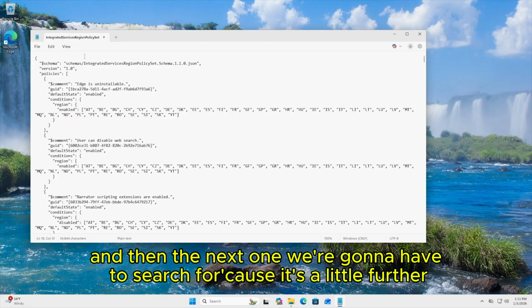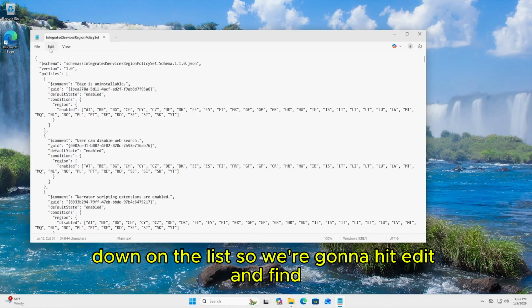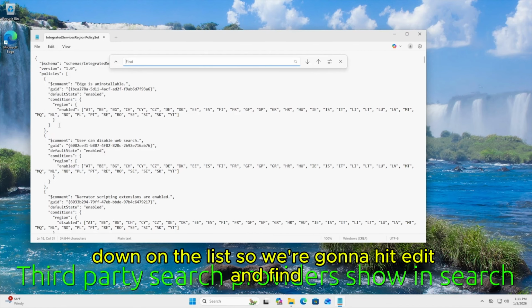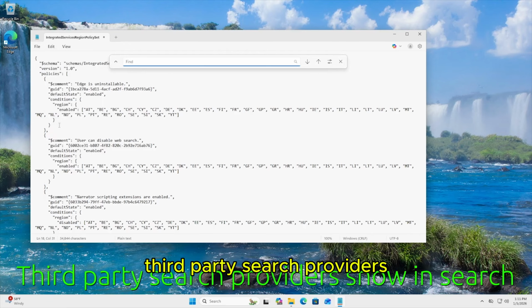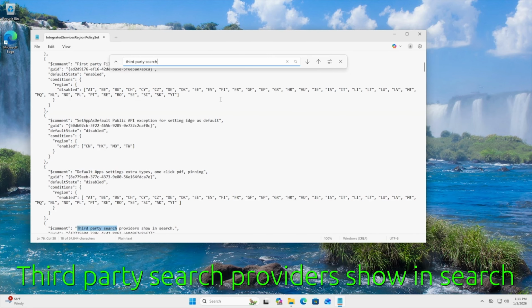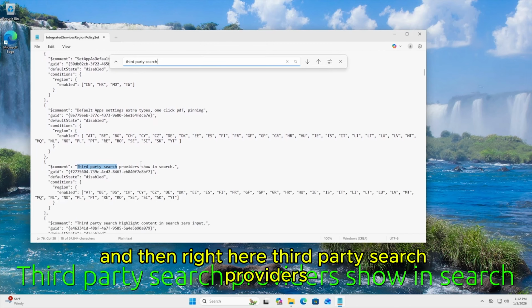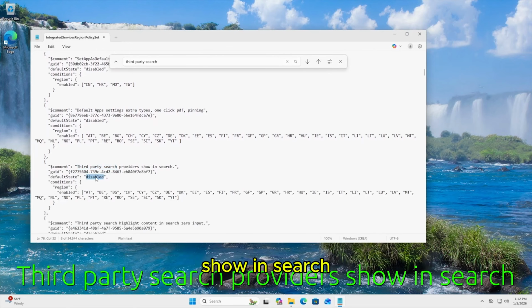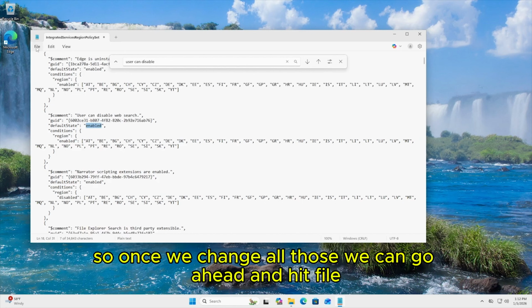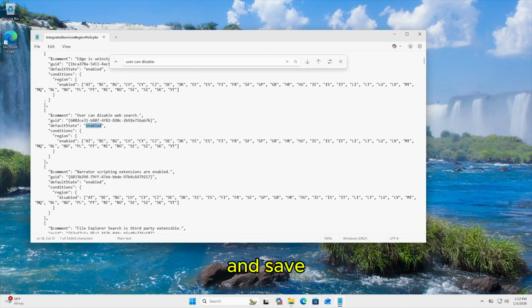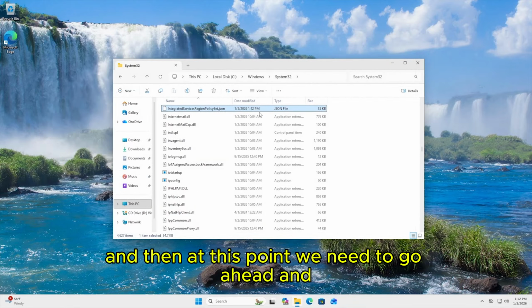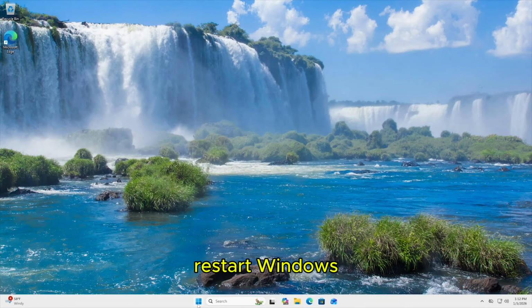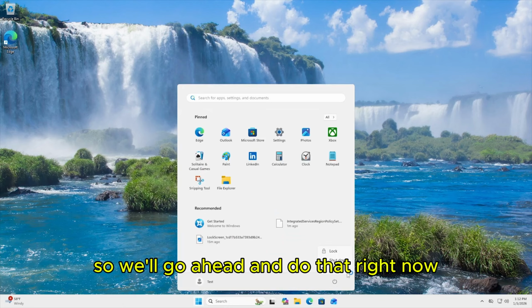And then the next one we're going to have to search for because it's a little further down on the list, so we're going to hit Edit and Find. And then we're going to search for third-party search providers. And then right here, third-party search providers, show in search. We're going to change that from Disabled to Enabled. So once we change all those, we can go ahead and hit File and Save. And then at this point, we need to go ahead and restart Windows. So we'll go ahead and do that right now.